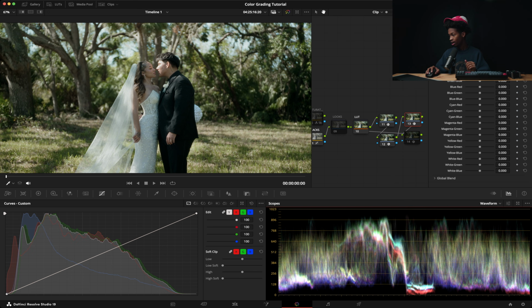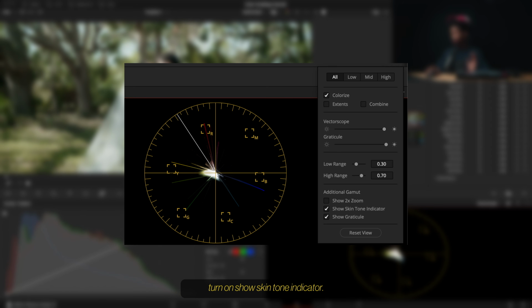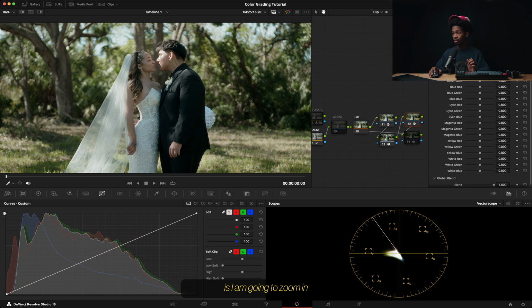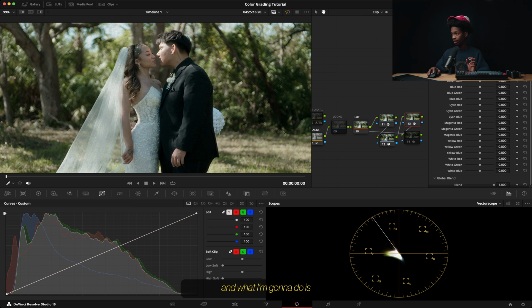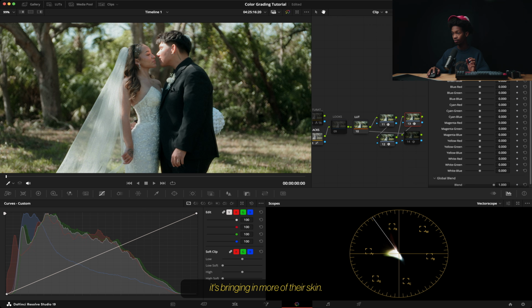I don't know why I was about to say yellow, but I'll go to the vector scope, and I'll turn on, well, I already have it on, but if you don't have it on, turn on show skin tone indicator. This right here is where their skin tone is. So I'm going to zoom in and adjust their skin tone. Red versus red, as you can see, it's bringing in more of their skin.